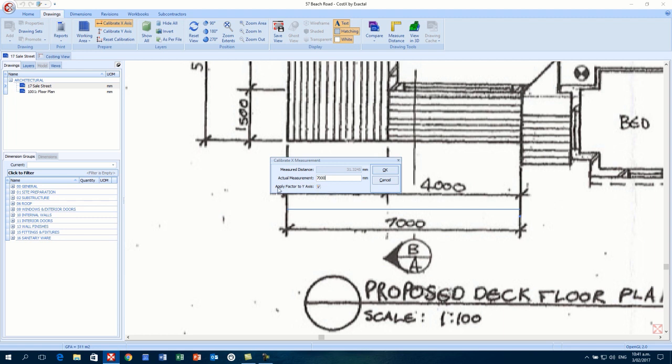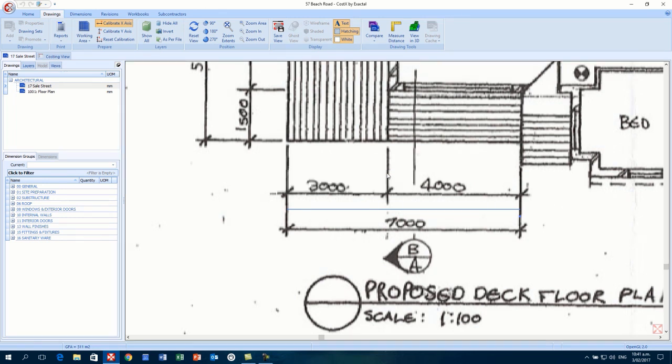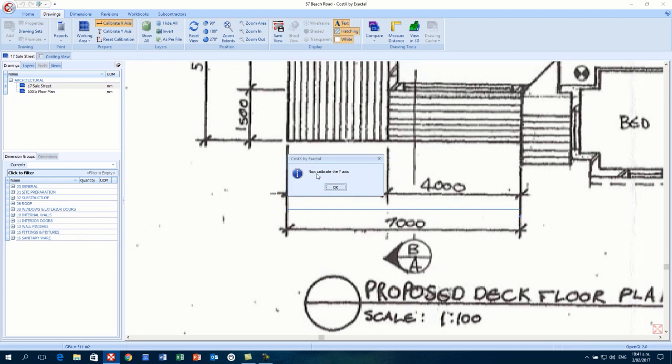Now you'll notice CostX will want to automatically apply the same factor to the y-axis. However, in this case, again, I don't trust that, so I'd rather do it independently. So I'll then tick that checkbox, click on OK, and it says, now calibrate the y-axis. Yes, I'm happy to do that, so I'll click on OK.